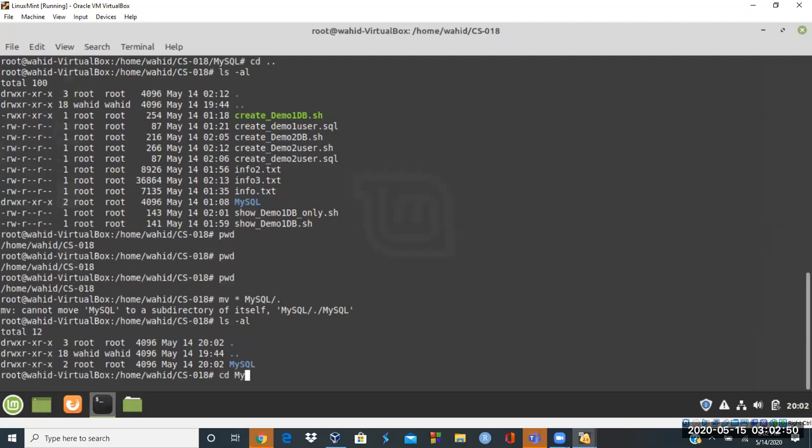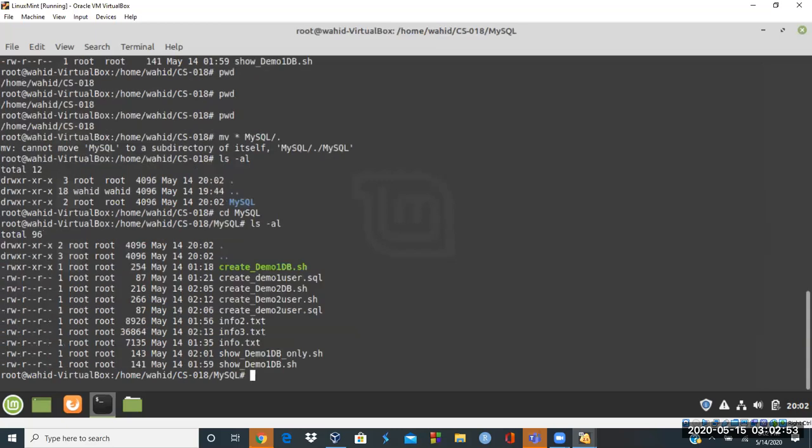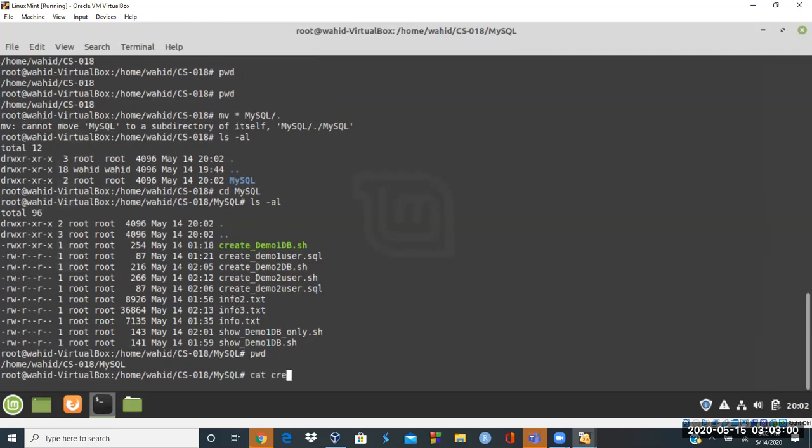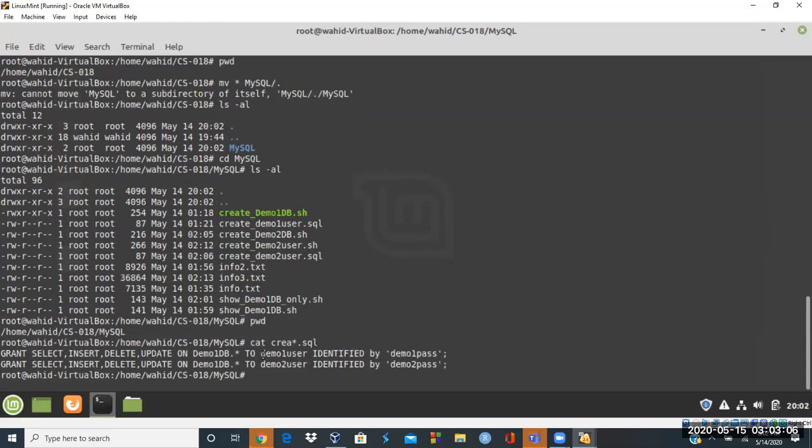MySQL, and then inside here, I wrote a number of things. One of them that I want to show you is a SQL statement. So cat create star.sql statement. This one is basically granting the privilege to this user, demo 1, demo 2. So I could create the database account this way also. Instead of saying create the user identified by password, I could directly say grant this select statement, these privileges to this user identified by this password.